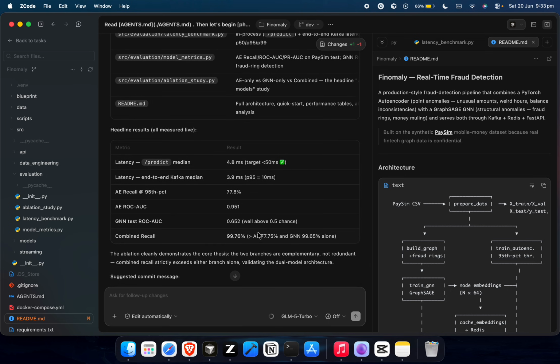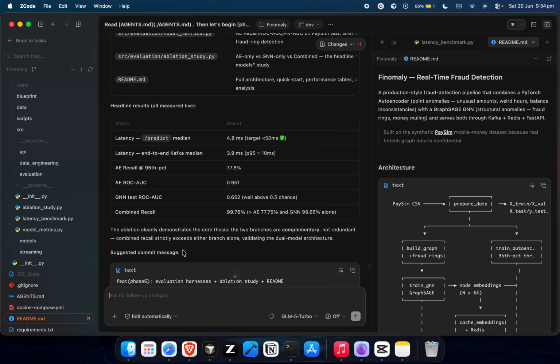So basically we can see the metrics right here that the GLM did. So the latency 4.8 milliseconds, and it is less than our target, which was 50 milliseconds. The latency end-to-end Kafka median 3.9 milliseconds. AE recall at the 95th percentile, that's 77.8%. AE ROC AUC 0.951, GNN test ROC AUC 0.652, that's well above the 0.5 chance, and combined recall, which is 99.76%.